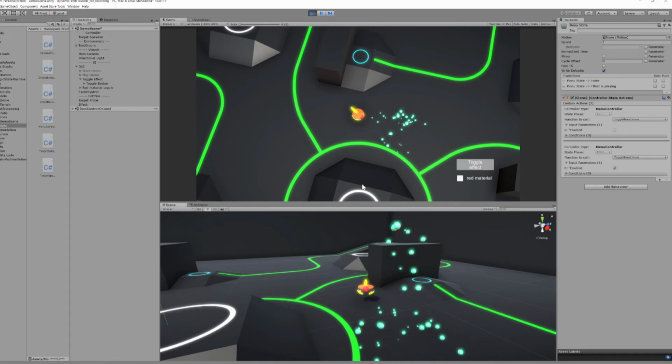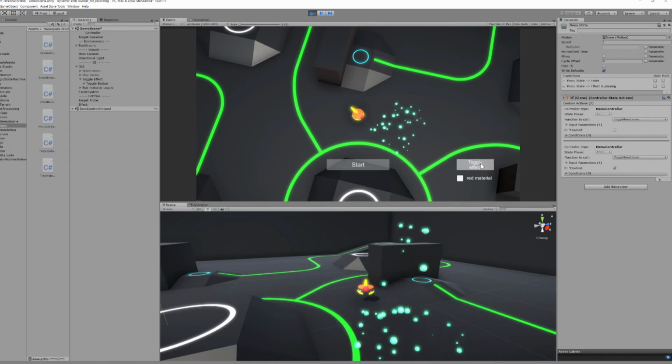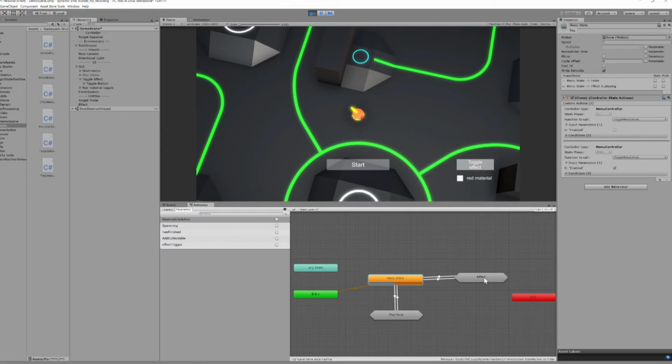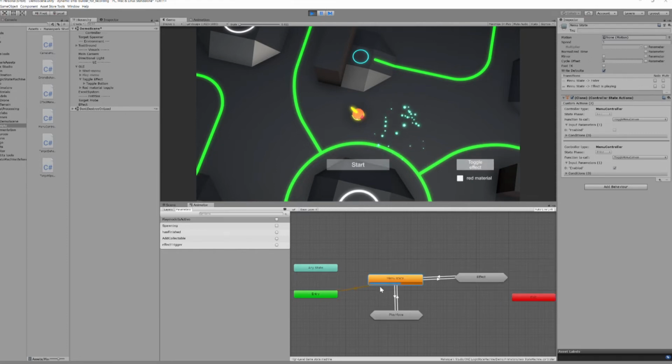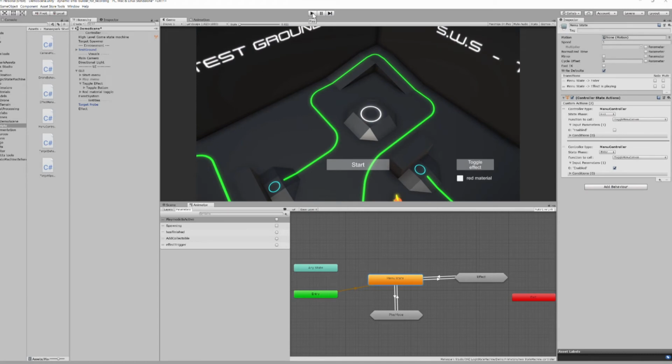And if we hit it again, it stops playing because we have left the effect state. Once again, I have clicked, and now I'm in the effect is playing state. I click again, and I left the state. Great. This is the first goal we wanted to achieve.